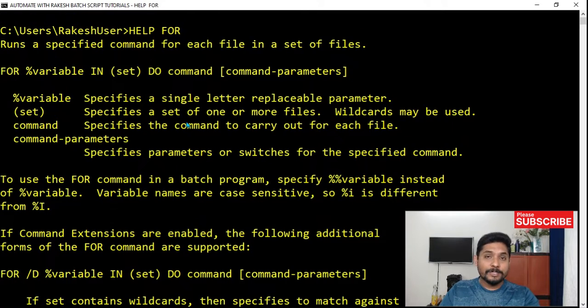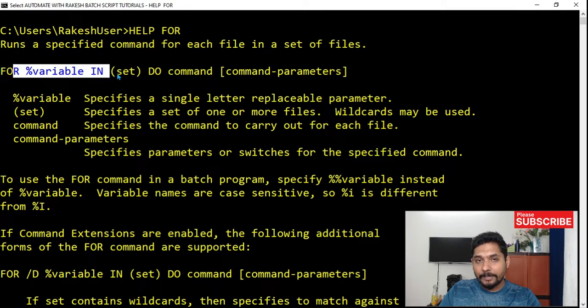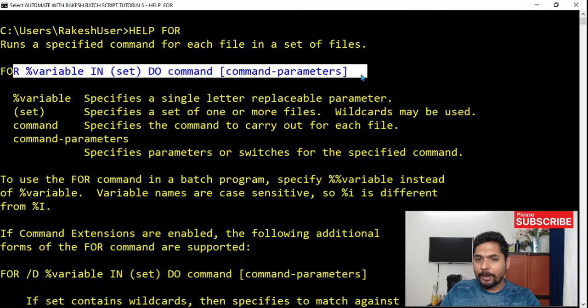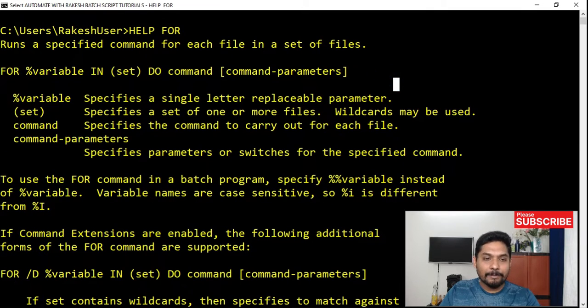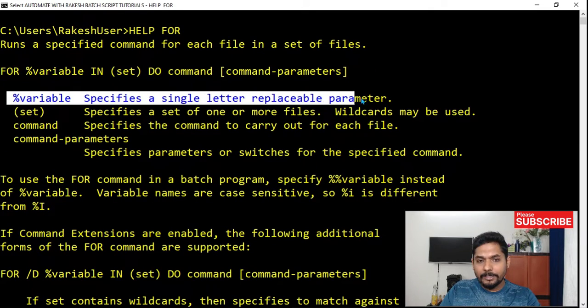Okay, so this is where you can easily find how the syntax has to be written. Now if you see, for percentage variable in set do command. Okay, this is how you have to write. I will show you how to exactly implement it. And there is an important information here. Percentage variable specifies a single letter replaceable parameter. So the variable has to be a single letter. So percentage I, percentage A, percentage B, anything like that you can write.